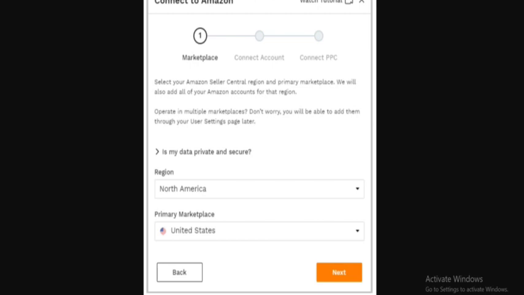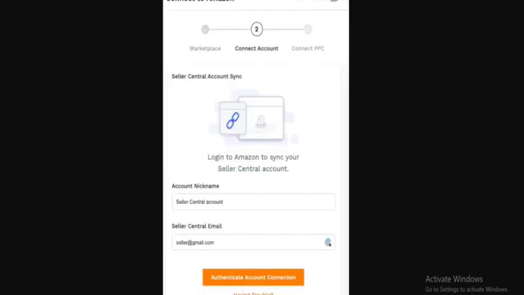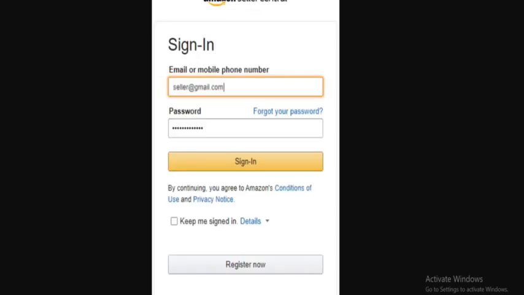After tapping the Next button, give your account a nickname. It can be anything you want. The idea is to help you differentiate it from other Seller Central accounts in case you connect additional stores. Enter your Seller Central email. Please make sure this is the same email address you have registered on Amazon, and click the Authenticate Account Connection button. After tapping on that, next you will see the Seller Central login screen.